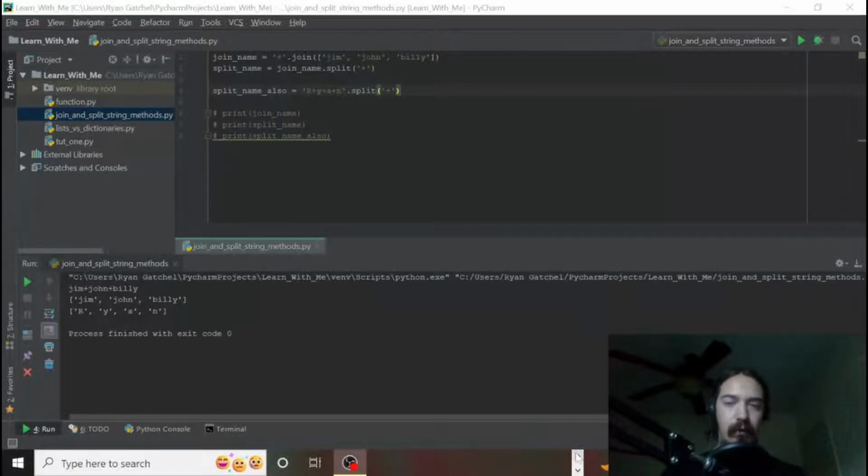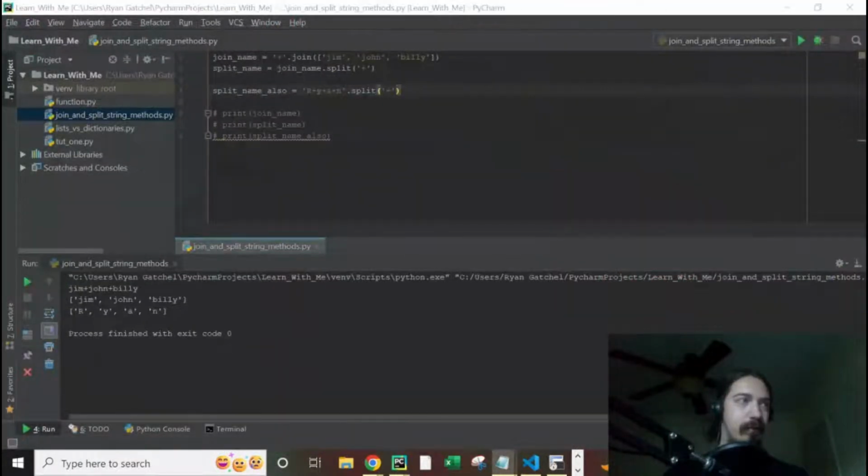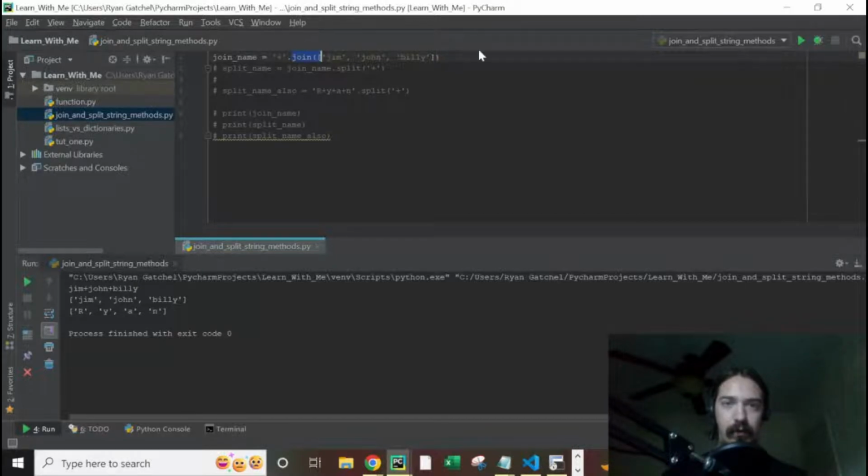So, what we're going to do is actually jump right into our little tutorial. We're going to start with, I already have this written out, so feel free to copy it. We're going to start with the join method. What this does is it joins or concatenates a string using what you're putting here.